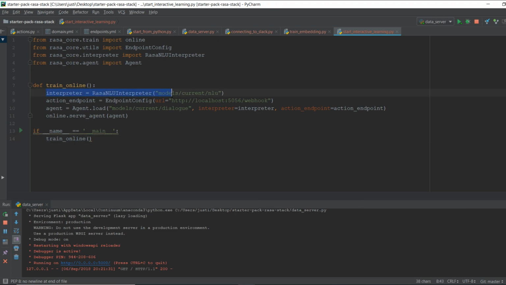So I would define the interpreter. I would define the endpoint, which I think I forgot to provide when I ran it on the command line. So I provide the endpoint, and then I load the agent as usual, with where the model is, what the interpreter is, and what the endpoint is. And then we start the online training session. Just like it used to be, the only difference is that if you have custom actions, you should probably provide the endpoint here.